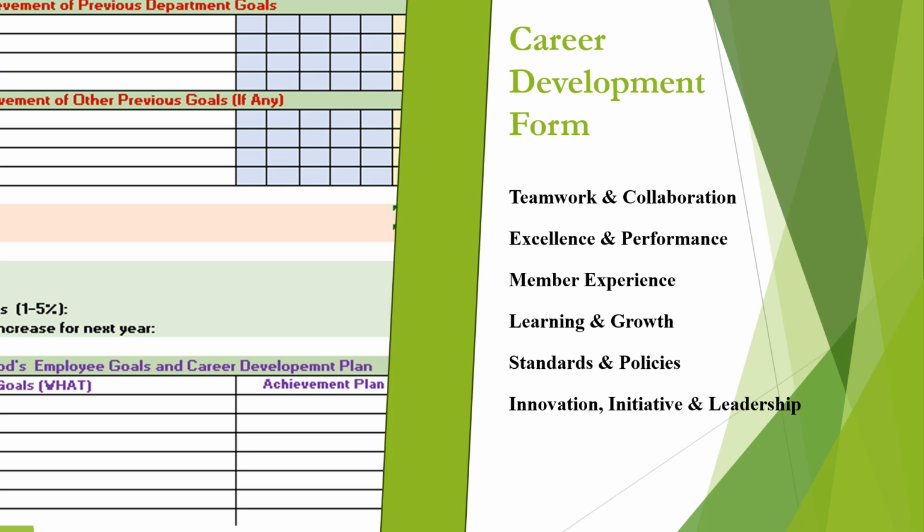Standards and policies. We are committed to the club's mission, values, and goals. Compliance with health, safety, and department standards is essential, and we continuously seek ways to refine and improve our processes.